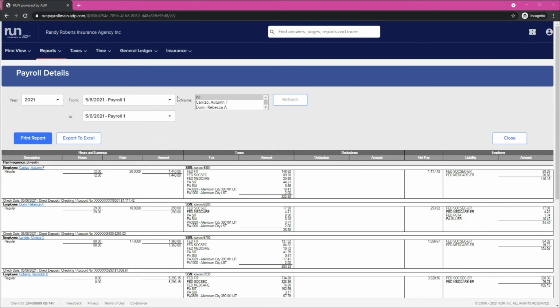It's going to default to the most recent payroll. If you wanted, you could also run multiple payrolls. So this one's labeled prior one. The rest of them are labeled payroll. This prior one is basically prior to you using ADP.